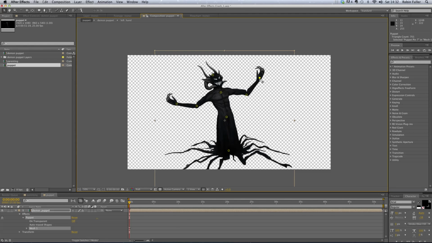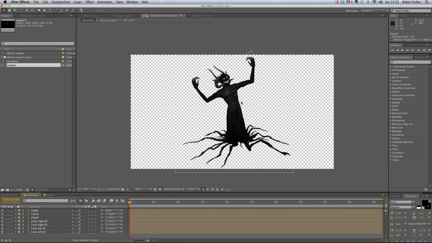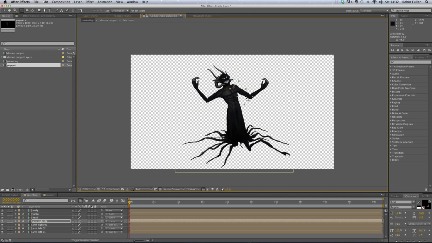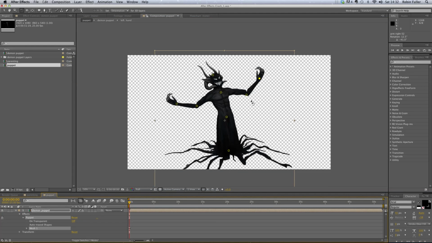So what we want is to use the modifying mesh properties of the puppet tool with the hierarchy of the parenting. So when we move this guy, when we move the upper arm, the whole arm moves. Whereas for this guy, we move the upper arm, the hand gets left behind, the whole forearm gets stretched out and weird, and he's just having a bad day.